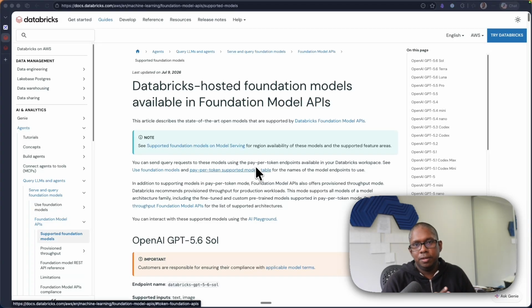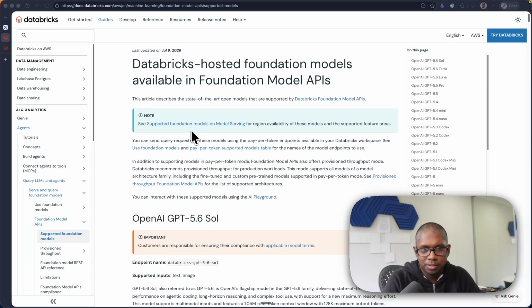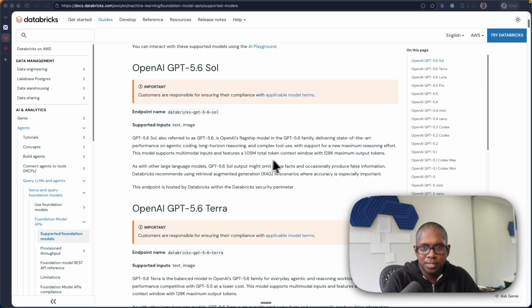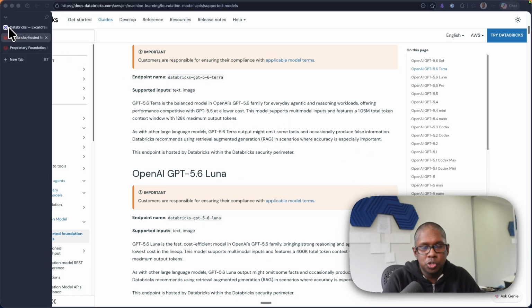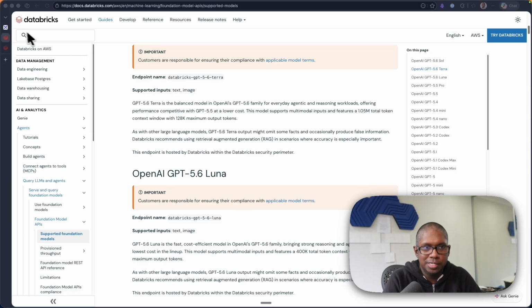This is a quick demonstration to walk through capabilities offered through Databricks to consume foundation models. On this page, Databricks goes through some of the model offerings they have that can be consumed through Databricks. So how do we consume these services?